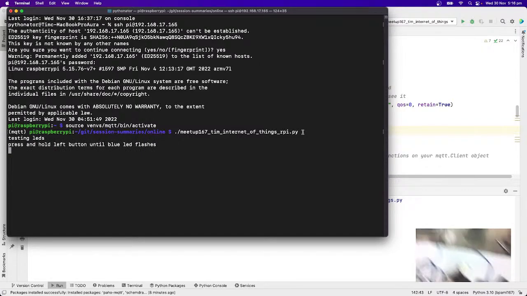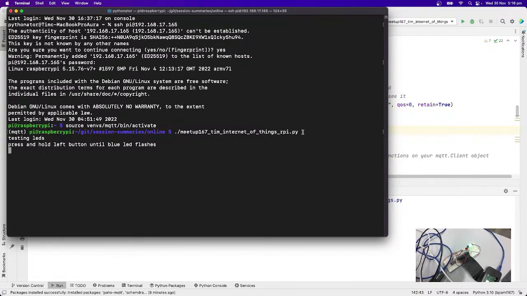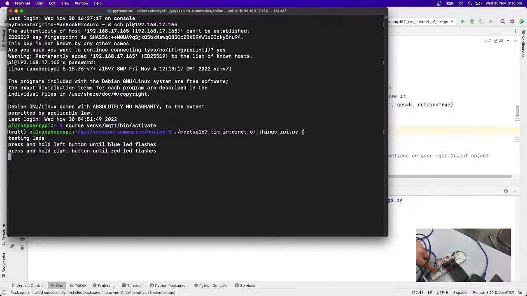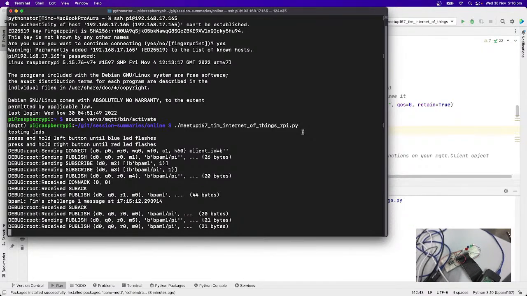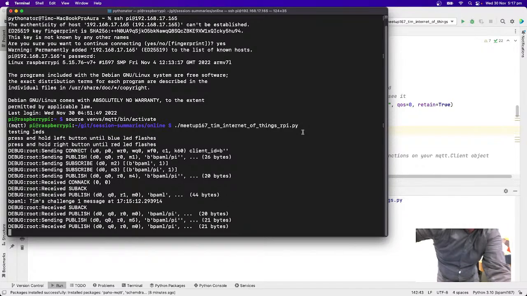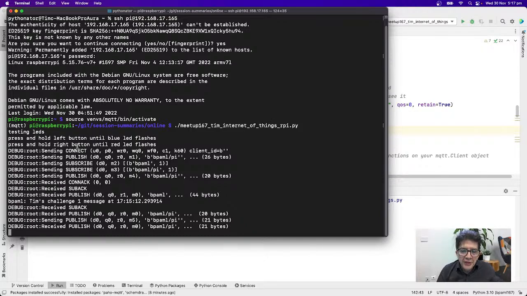well, I'll just see it's testing my LEDs. It's saying press and hold the left button until the blue LED flashes, and then press and hold the right button until the red LED. Okay, that's good. And so we're back. So our little self-test worked on our code, and we're also getting any messages that are going to our message server.